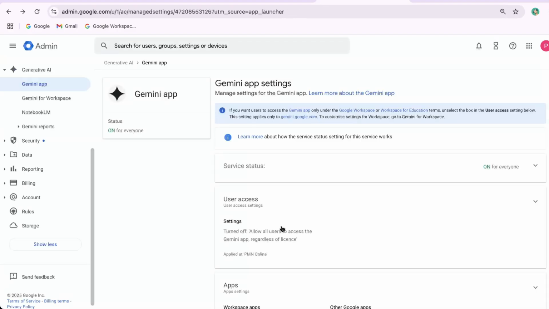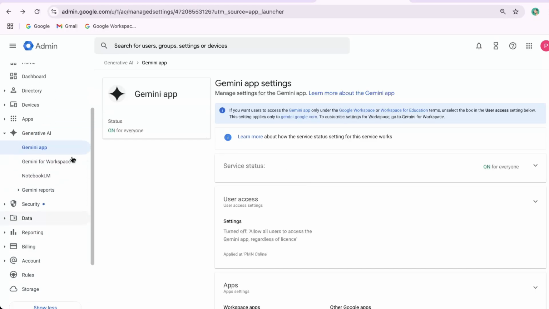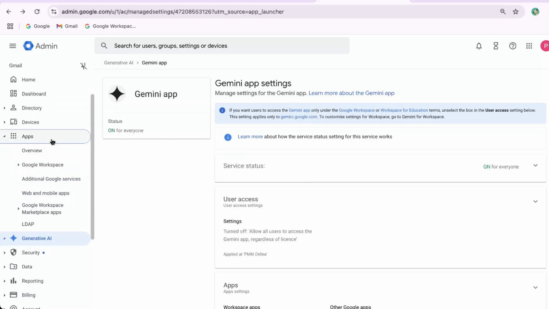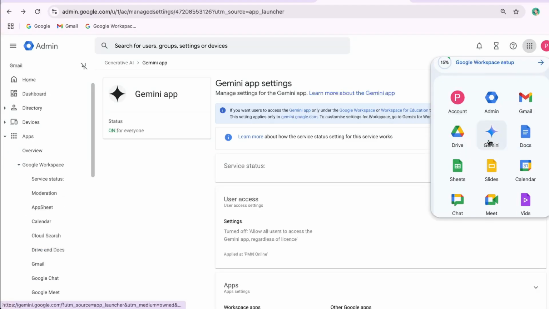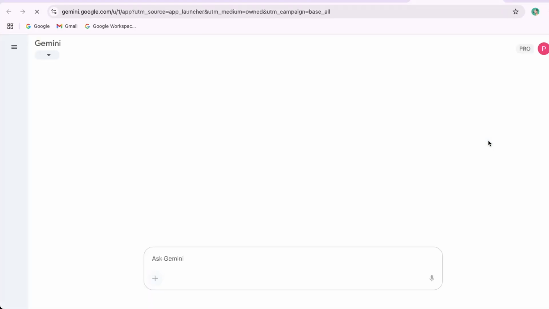Now, to access Gemini directly, head back to the Google Apps menu and click on it again. This time, select Gemini, which will lead you to the next steps in using the app. After clicking on Gemini, engage with it actively by selecting the option to chat. This will bring up a chat interface where you can start asking questions or request help from the AI.